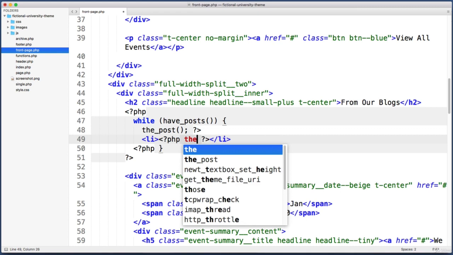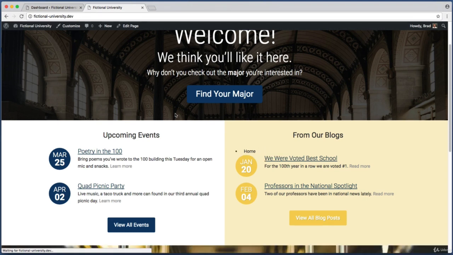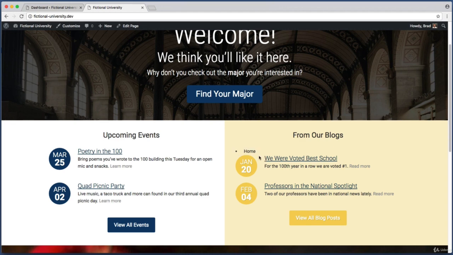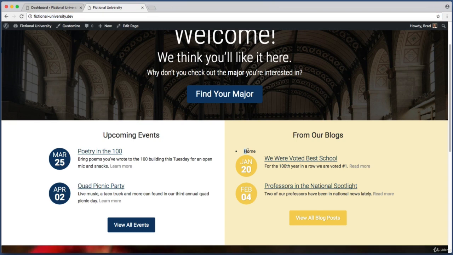So we can just say the title. All right, now if I save that and refresh the home page, we only see one list item and it reads Home. And that's because the post or page associated with this URL, the root of our domain, is a page that just happens to have the title of Home. So that's the only thing that WordPress is going to query for by default on this homepage URL.